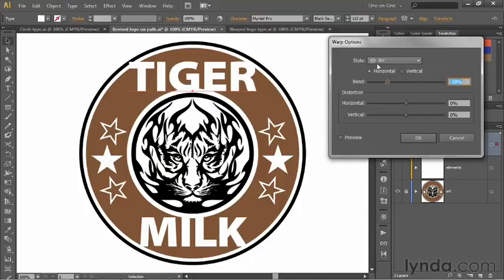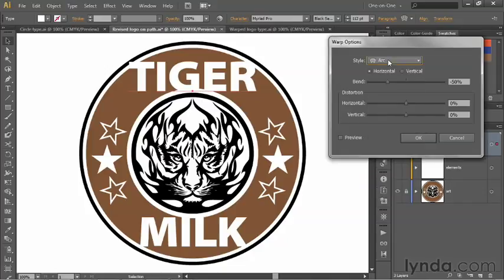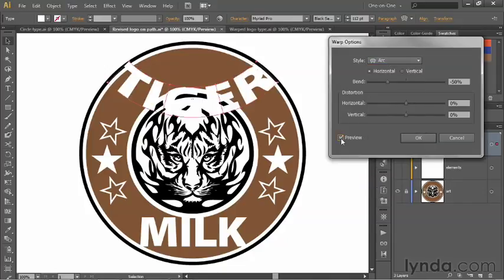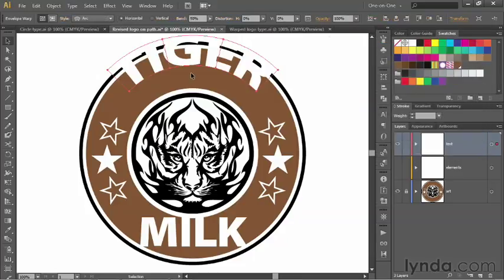By default, the style is set to Arc. You have a lot of different styles to choose from, and you can check them out on your own. But Arc is the effect we want. And then go ahead and turn on the Preview checkbox. And by default, you'll see a bend value of plus 50, which initially looks to be pretty darn good. So I'll go ahead and click OK in order to accept that effect.